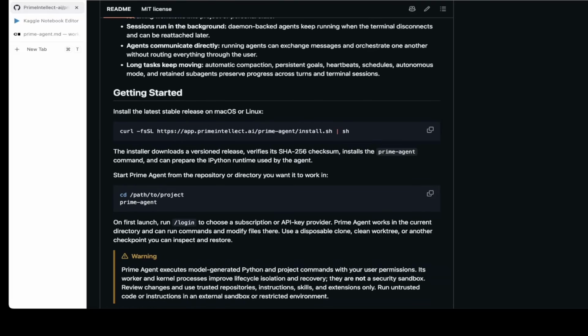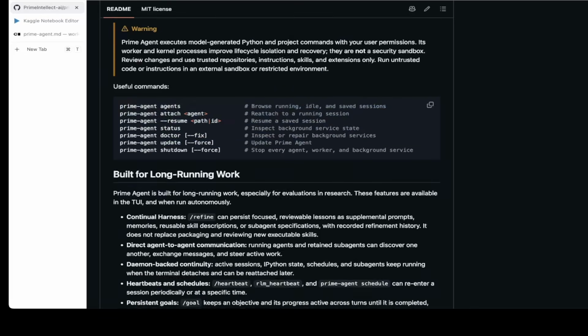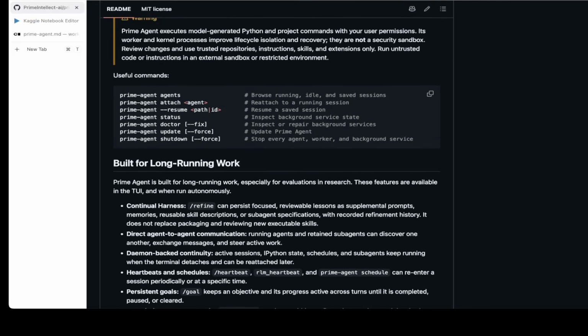Once you've installed it, you can run these different commands. The agents are sessions, so it's a little bit different from the other coding agents. If you run PrimeAgent agents, that's actually showing you the sessions, which is a pretty cool idea. Those are the most commonly used command lines. There are actually a lot of commands, but those are the basic ones that you're probably going to use more often.